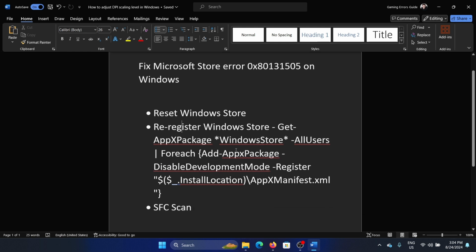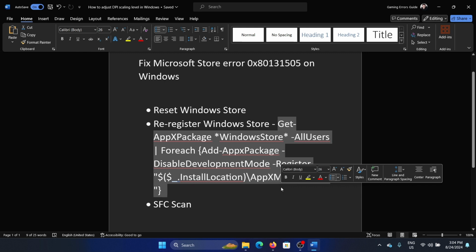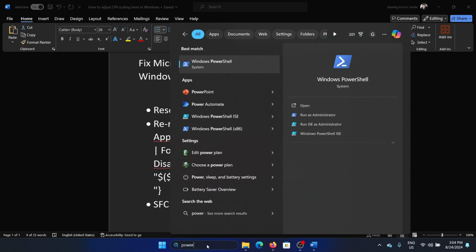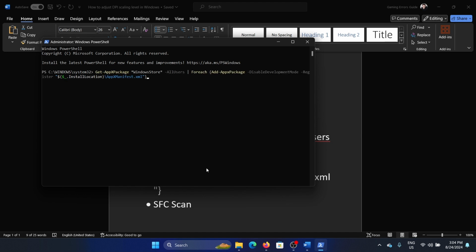The next solution is to re-register the Windows Store. So I have a command for this, a PowerShell command. It is shared in the description section of the video. Just copy it, search for PowerShell in the Windows search bar and click on Run as Administrator in the right pane. Paste it here and hit enter.